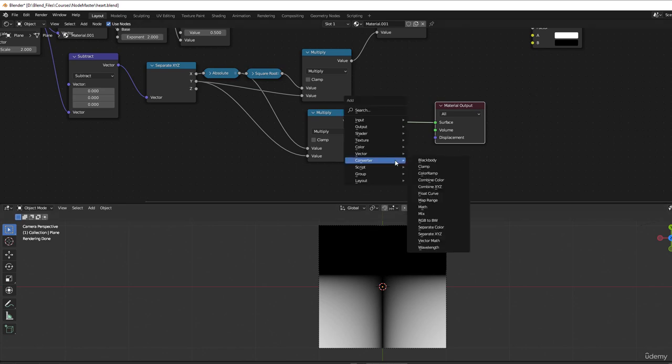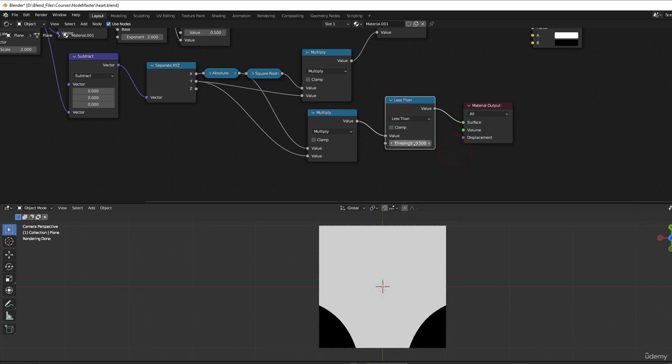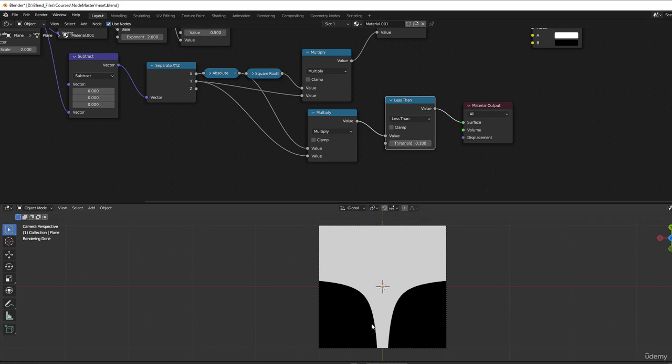So Shift A, converter, math, and we put in a less than, and now you can see we can change things here. Now it really looks as it should work, but it's reversed. So we should have it the other way. We can go out and do a new separate XYZ without subtract to make it work, but I think we can also change it here directly by just adding some negative parts in here. So set the subtract here and so on.